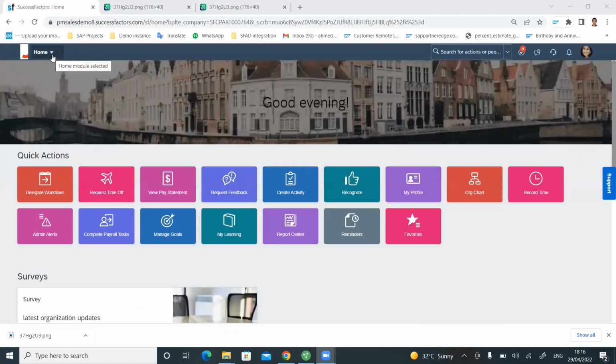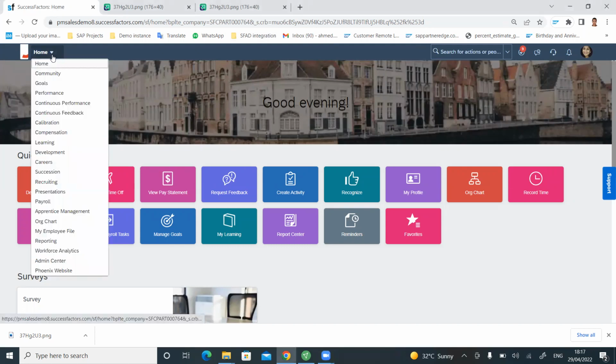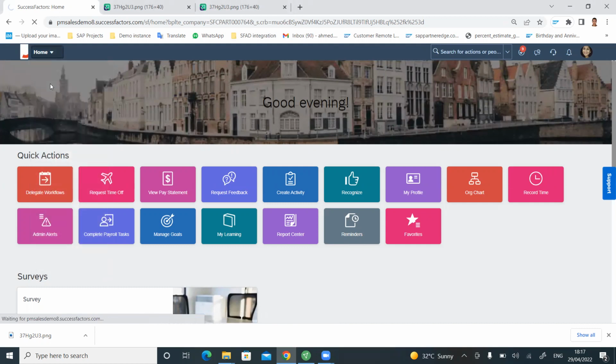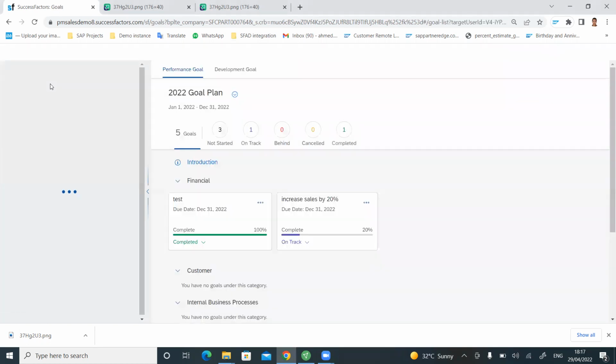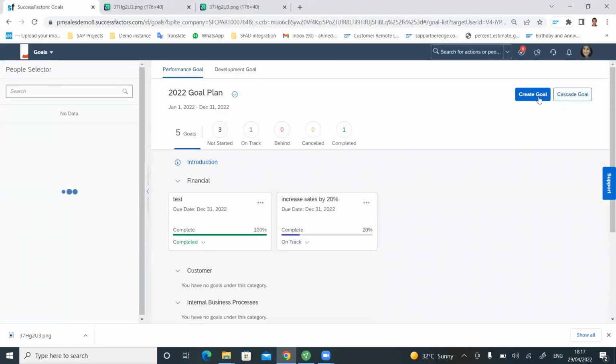In this demonstration, we will talk about goals management and performance management modules. First, if we want to access the goals management, we can access it from the drop-down menu or the navigation menu here and click on goals. By clicking on goals, the employee will be able to see his goal plan for the current year. Also, the employee can add new goals from this button or just view the existing goals in his goal plan with the details for each one of them.